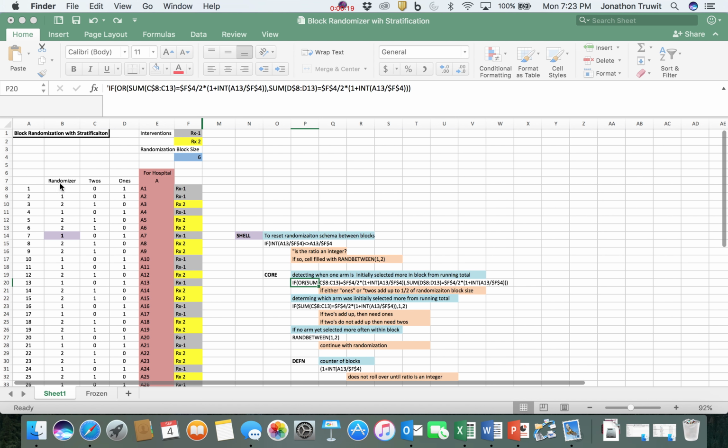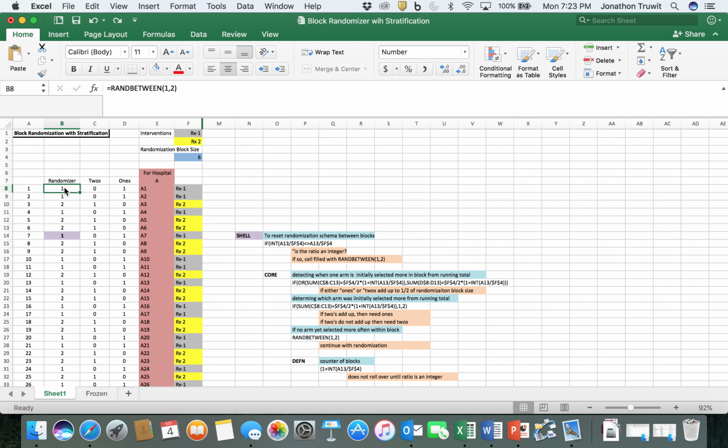Well, to do this, you can set up an Excel spreadsheet, and you can have the randomizer, which I'll talk about in a second, and then a counter of those randomized to treatment 2 and those randomized to treatment 1. In the first row, you would put in randomization between 1 and 2, so it gives you a 1 or a 2, and this cell asks, okay, is that randomizer cell equal to 2? If it is, give it a 1 point. If it's not, it's 0, and likewise in this cell, if it's equal to 1, give it a 1.